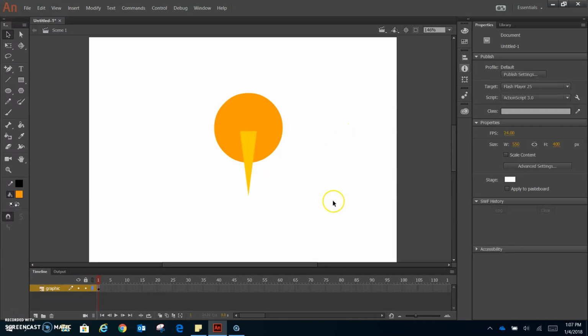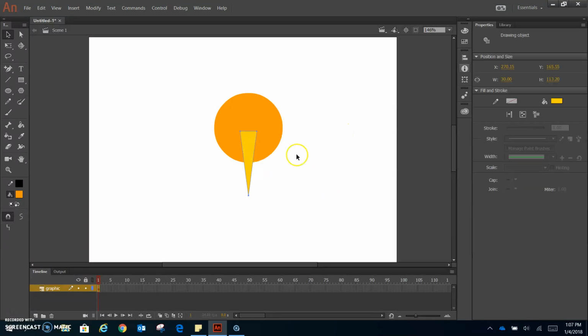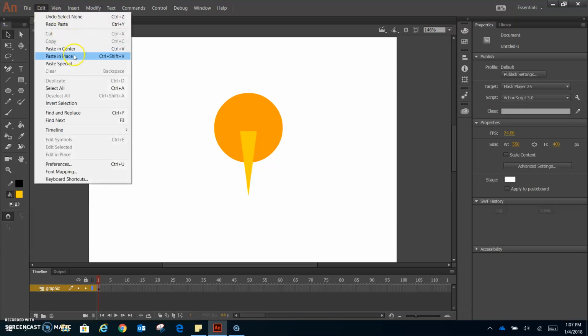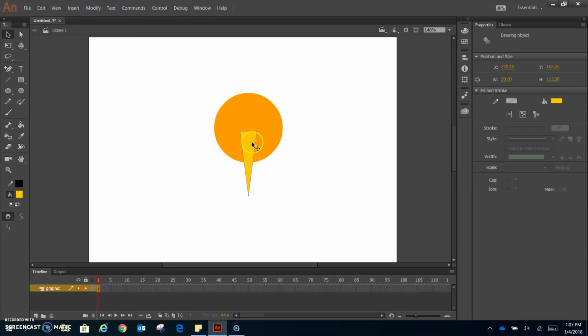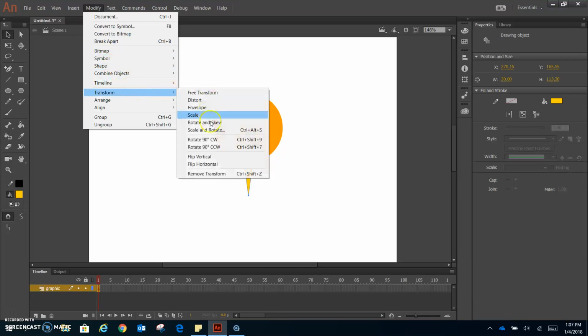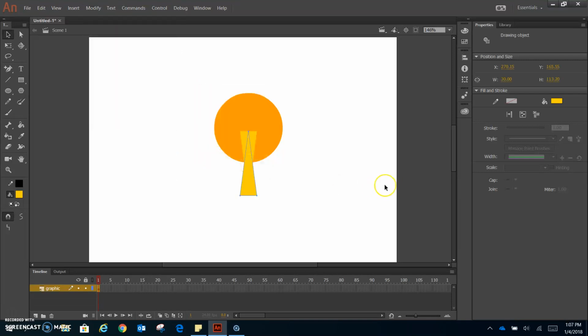Okay? So then I'm going to go ahead and copy, paste, and I am actually not copy paste. I'm going to copy and paste in place. That way it puts it right over top of it. But with it still selected, I'm going to go to modify, transform, and I'm going to flip vertical. And then I'm going to go ahead and use the arrows on my keyboard.